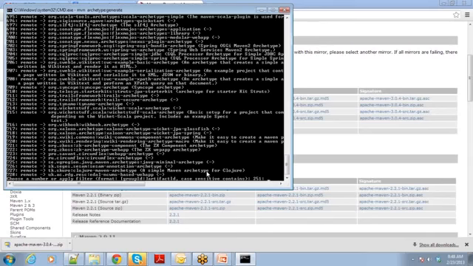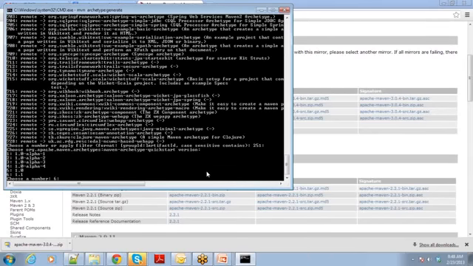So I'm just pressing enter here. It's asking me the version that I want to associate. So I'll say version 1.1. Let's see.